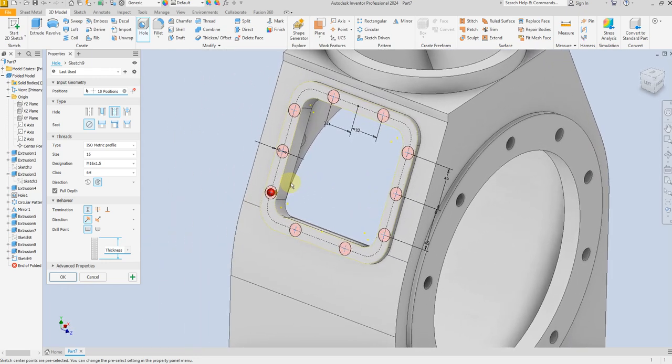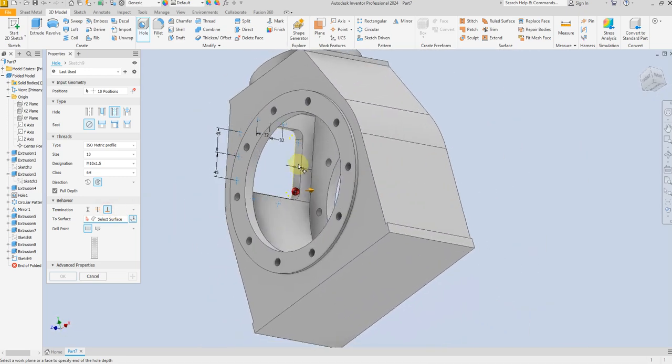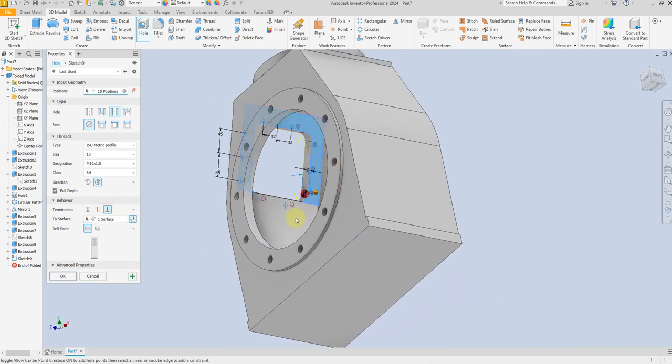So now let's select M10. M10 times 1.5, 6H. And here we have isometric profile, it's okay. And here select up to this surface. Perfect.